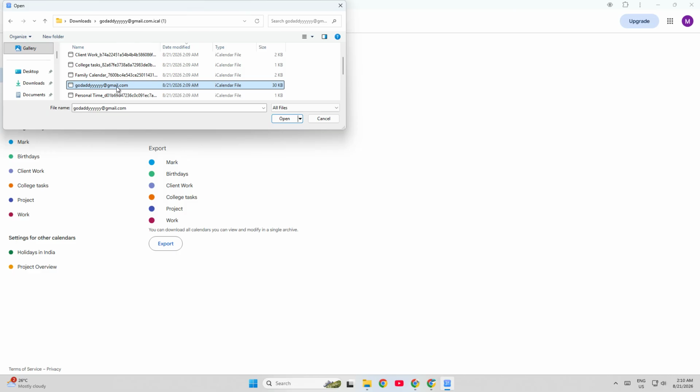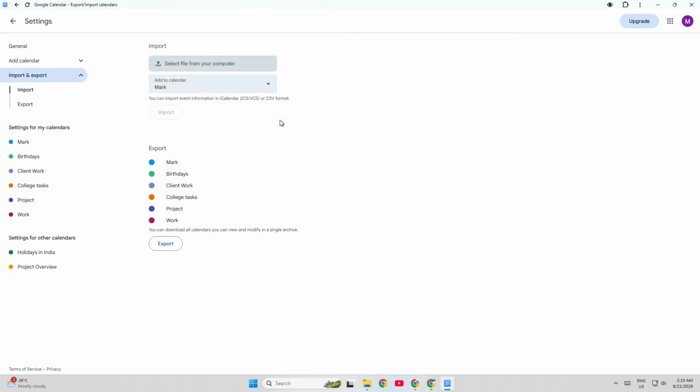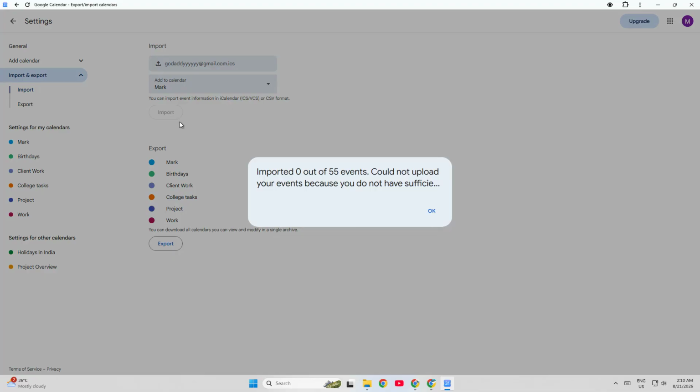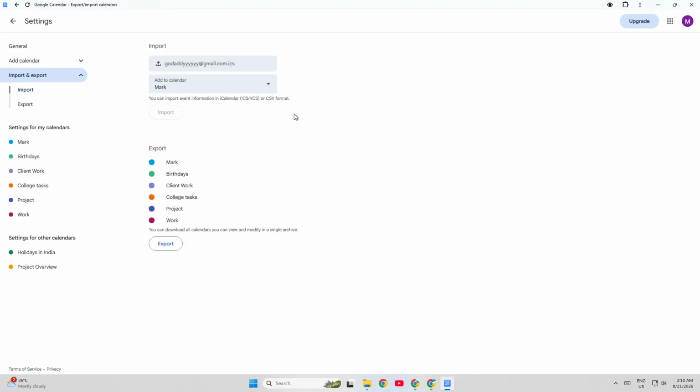Make sure you pick the correct calendar before continuing, especially if you have multiple calendars for work, personal use, or shared planning. When everything looks right, click Import. Google Calendar will begin transferring the events from the file into your selected destination calendar. Depending on the number of events, this may take a few moments.